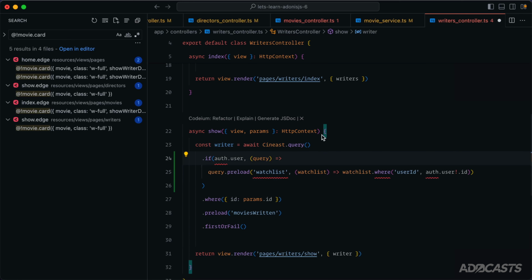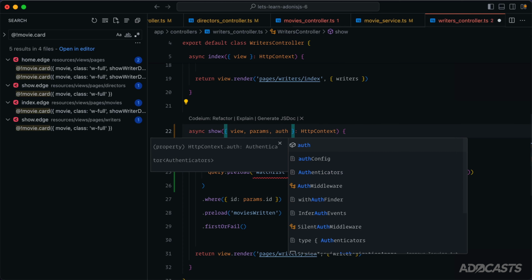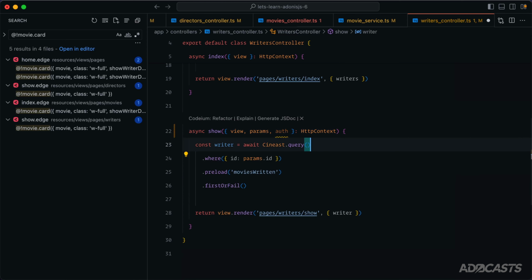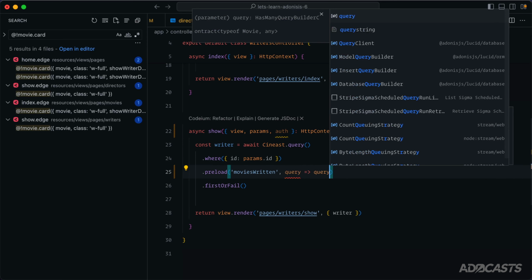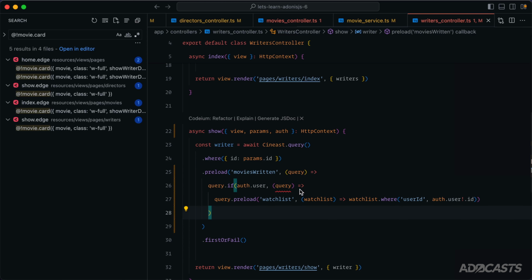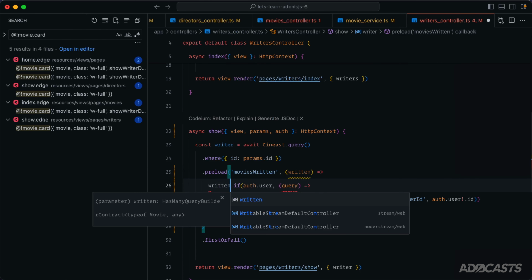So we'll give it one more paste and grab auth out of the HTTP context there as well. Nope, we did this one a little bit different. The if won't be here, but rather it will be within the movie's written preload. So we'll want to do query there, break that down and paste it in there like so. Give it a save to format, and we'll go ahead and switch this one to written since it is specifically for our written movies.